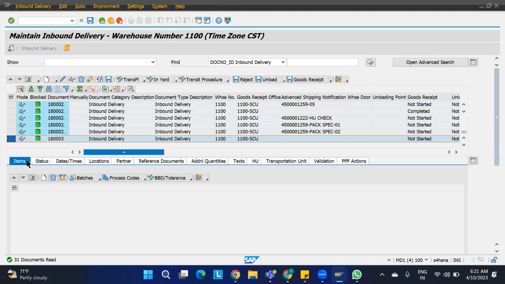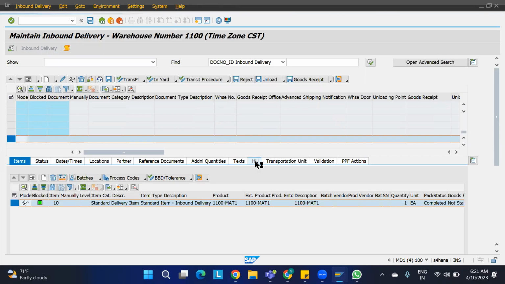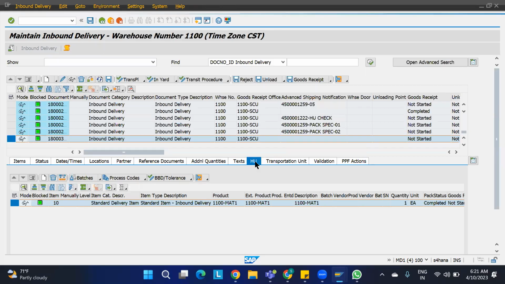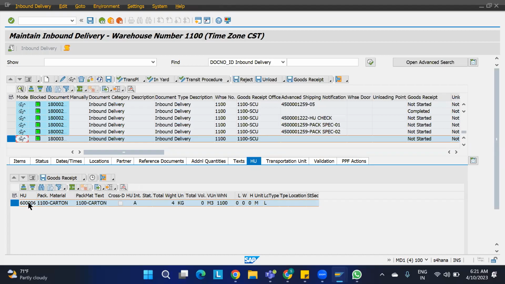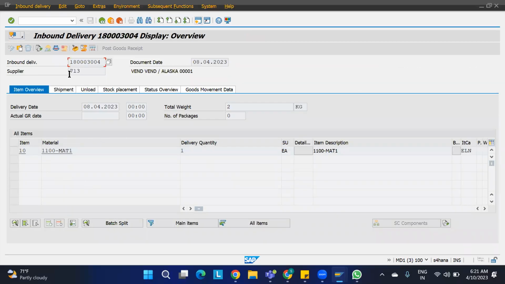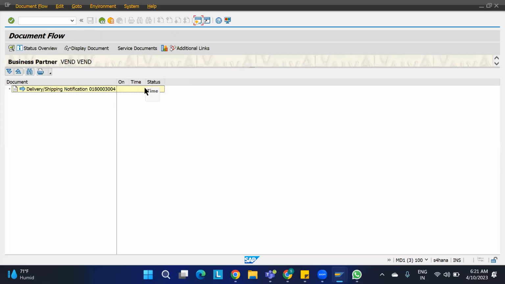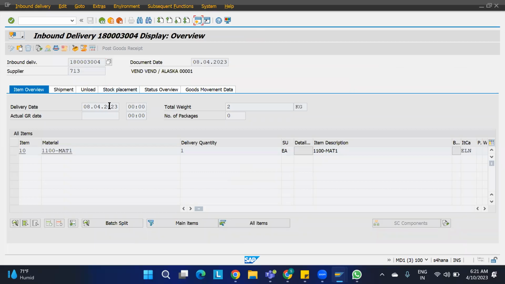But once I go and process this, or else you just double click on this and check for the HU. You're going to find the HU. The HU is created automatically here. How it is created: based on the packaging specification only. Here I have not kept any packaging data for this. And if you check the document flow also, this is open. I have not yet completed it. This is one example. It is available. I am showing it. So it is not completed.